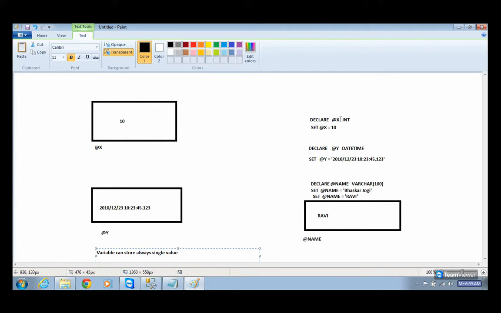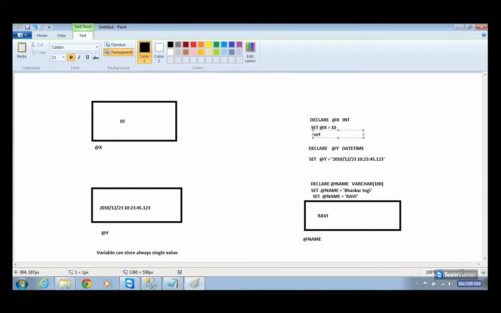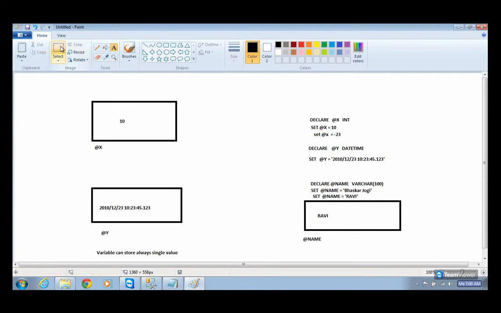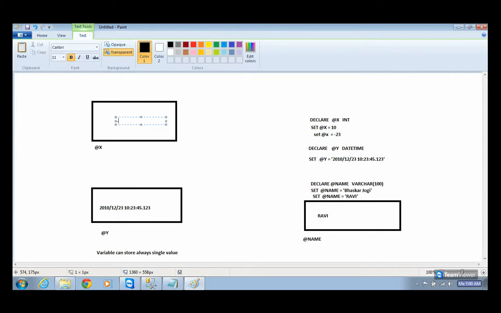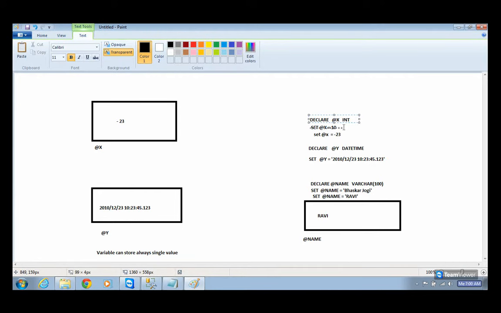Now set @x = 10. Now I am putting another value here. Set @x = -23. Now what happens is that 10 will be removed from here. Then you will be placing -23 in this. Okay, that is how we have to understand. So always when you declare a variable, a box will be created. Always the execution will happen top to bottom. So set @x, 10 will be placed, then it will come down. Then set @x = -23, it will remove 10 and place -23.